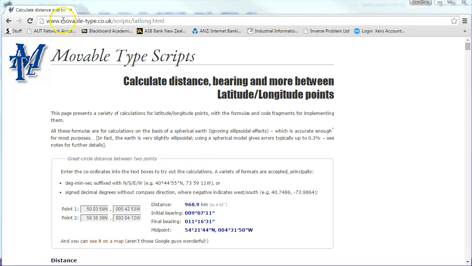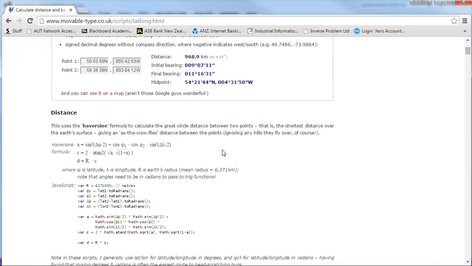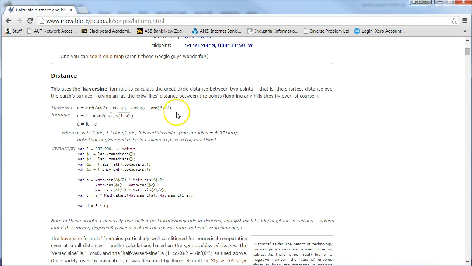So I'm using this web page up here, and it gives the Haversine calculation here. It's basically the great circle distance, so as the crow flies, rather than going through the Earth between 2 points. Being, of course, it's spherical.